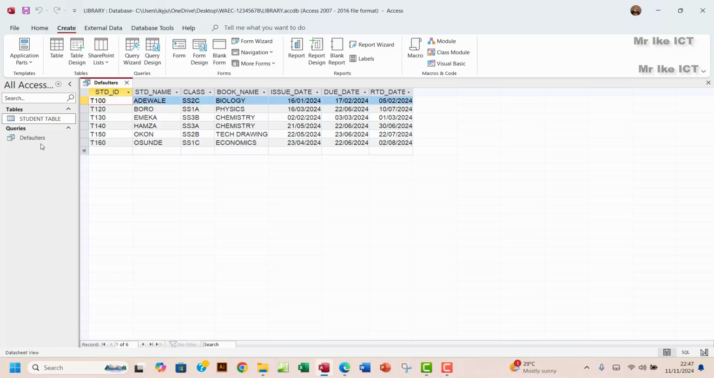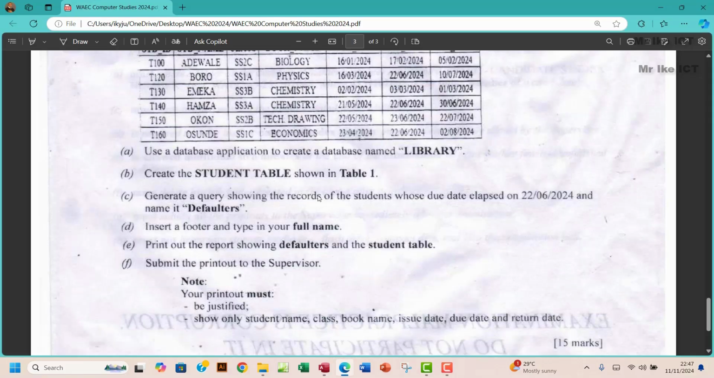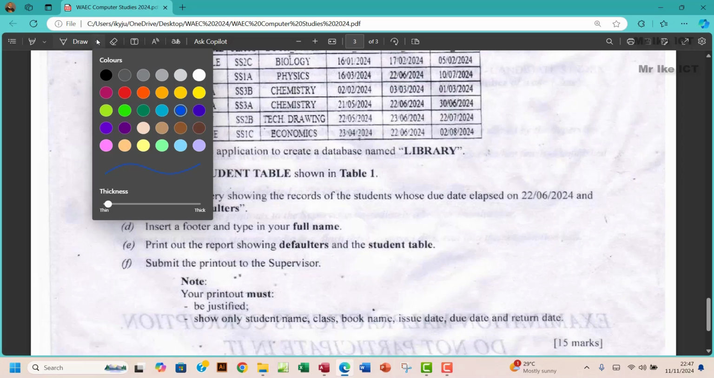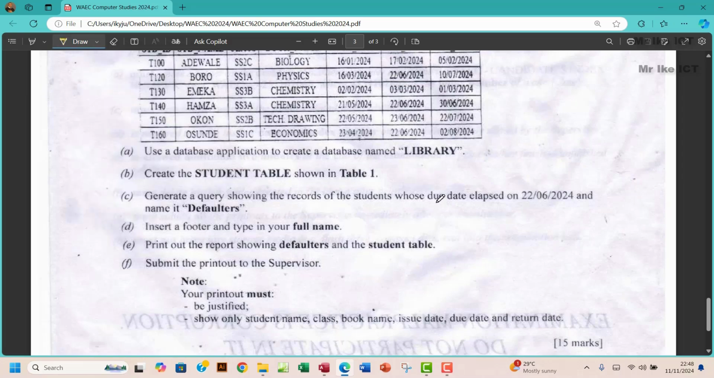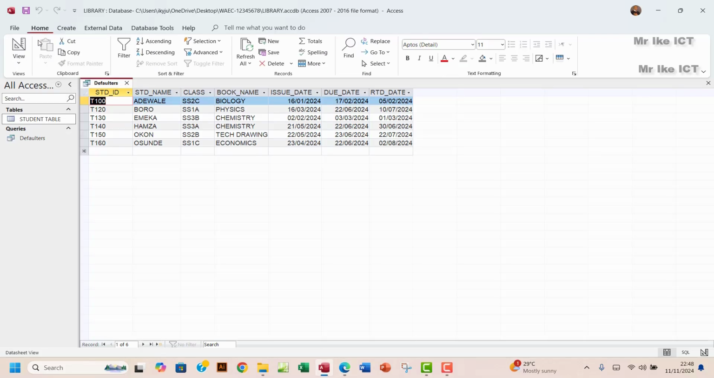So this is the query that you've created, called defaulters. If you look at the left pane here, you see that your query has been created, and it is the one that's open. Even though it looks like a table, it's actually a query. Good. So the next thing you want to do is to query the table to give you the records of the student whose due date is 22/06/2024.